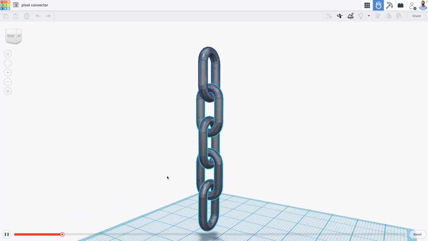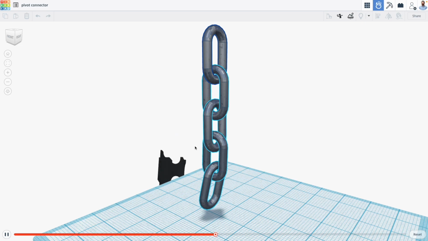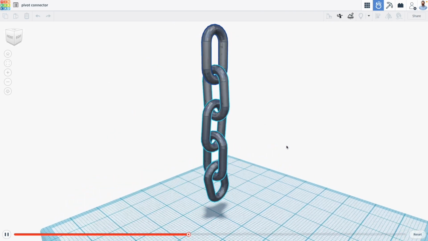Hi everyone, Mr. E here with another Sim Lab tutorial, and in this one we're learning how to use the pivot connectors to create something like this in Tinkercad Sim Lab.